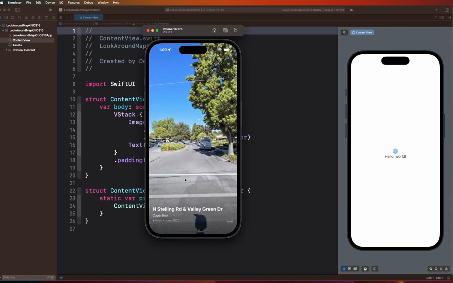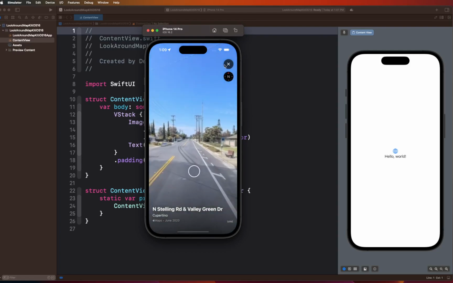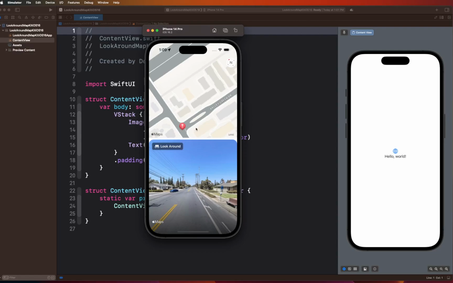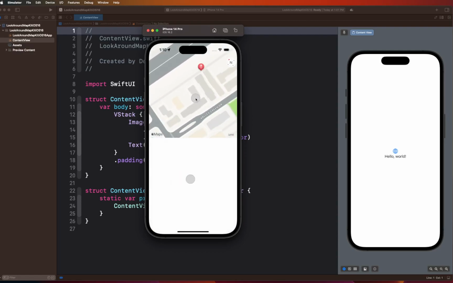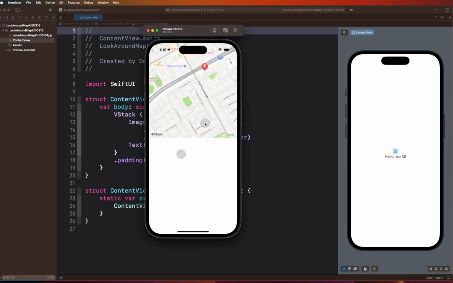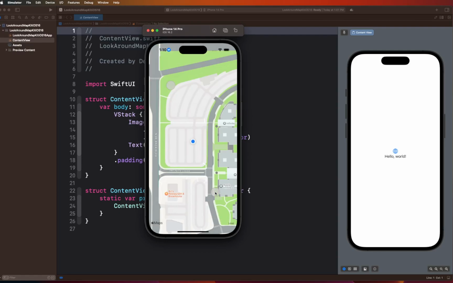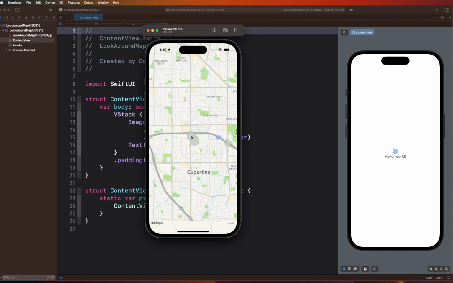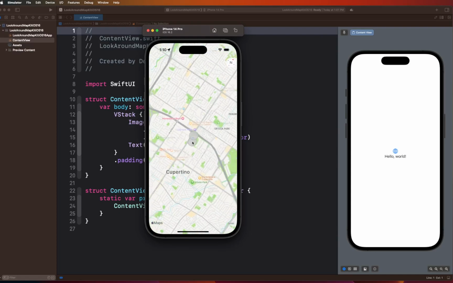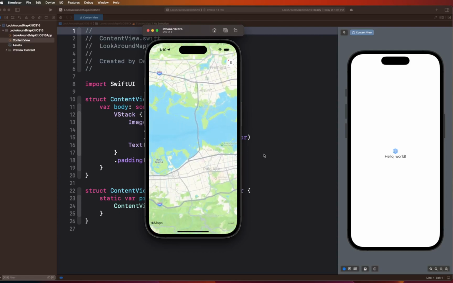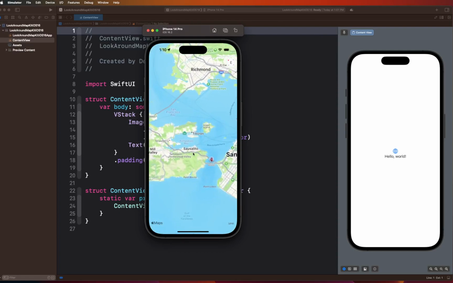Okay, let's take a look at another example. I'm going to zoom out from here, and let's go to San Francisco. Okay, let me relaunch the app and let's do it one more time. I'm going to relaunch and zoom out without tapping, and we see Cupertino. All right, and I'm going to walk over to San Francisco, to the Golden Gate.